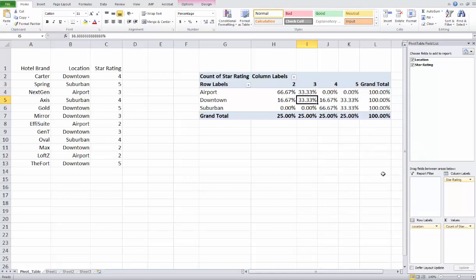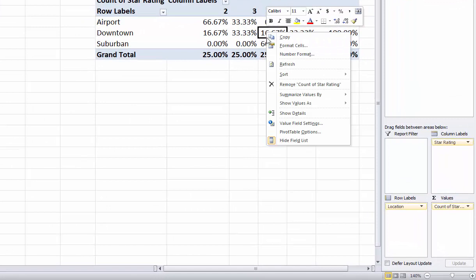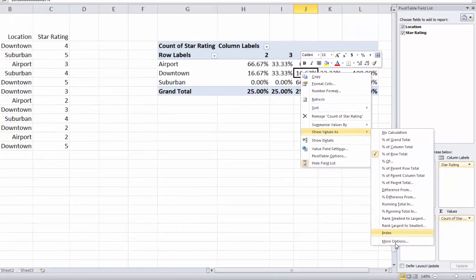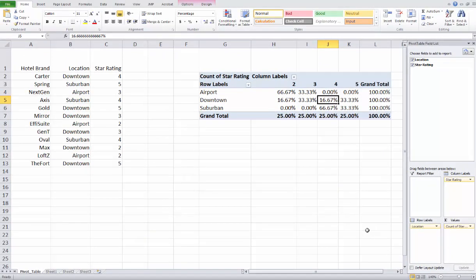Right, so there are many other calculations available. I will let you explore on your own. Just take your mouse anywhere on the pivot table and right click, look for options under show value as, and you will notice that there are many different options available to you. This concludes my demonstration of creation of pivot table, which is an approach for cross tabulation for two categorical variables.